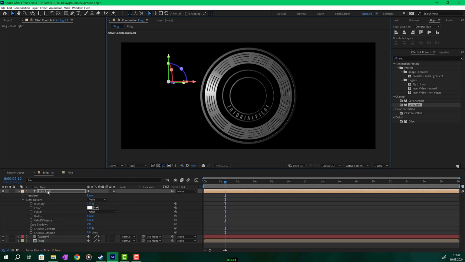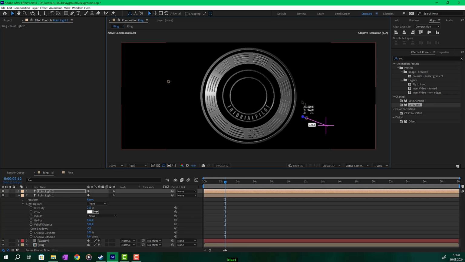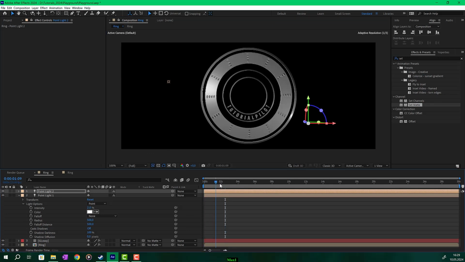And we make a copy, Control D on the keyboard. We bring the light to the right side. I like to have some shimmering on this side, so bring it down and push it back in Z space. Okay. Here we go. As you see now, I got this little thing here, and that's fine for me. So that looks cool.